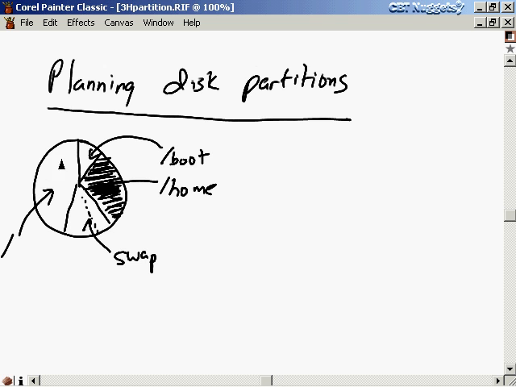You're going to have to back up all the data on the disk, save it off to tape, reformat and repartition this disk, and then copy all the data back onto the disk. So that's a really time-consuming and laborious process, so you don't want to underestimate the sizes of any of these partitions. So let me give you an idea on how big these partitions should be, and then you can determine for your particular installation how big each should be and what you want to put in them.